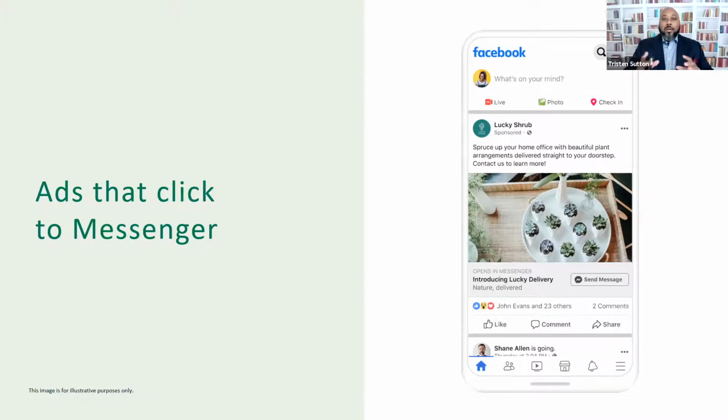So to help you wrap your mind around that concept, you can use a Facebook ad where, when they click on the ad in their newsfeed, it automatically opens a Messenger conversation for you, as opposed to sending them to your website or your form and things like that.